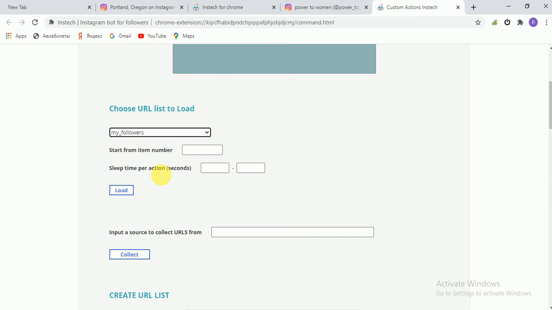So the next thing is, we basically talked about likers, followers, following. You can collect the following of any page, you can collect the followers of any page.